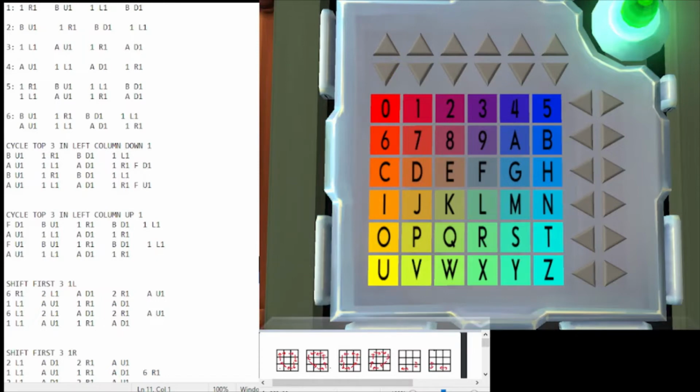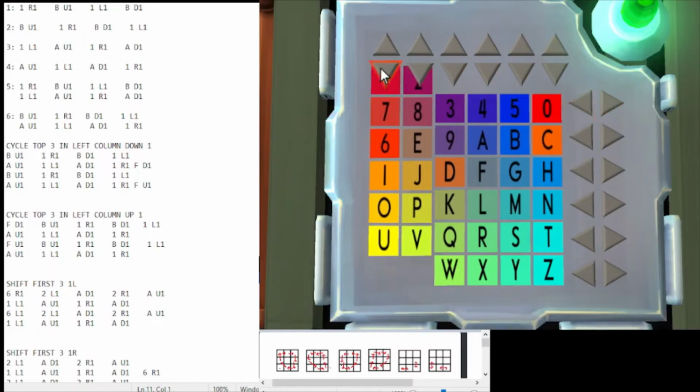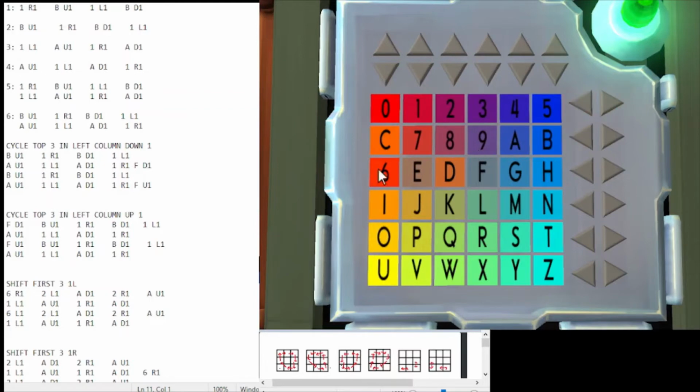We can do a very similar thing with move 6 over here, which will swap 6 and C, and then D and E with each other. So that's B up 1, 1 right 1, B down 1, 1 left 1, A up 1, 1 left 1, A down 1, 1 right 1. And there we go. So 6 and C have swapped places, E and D have swapped places.